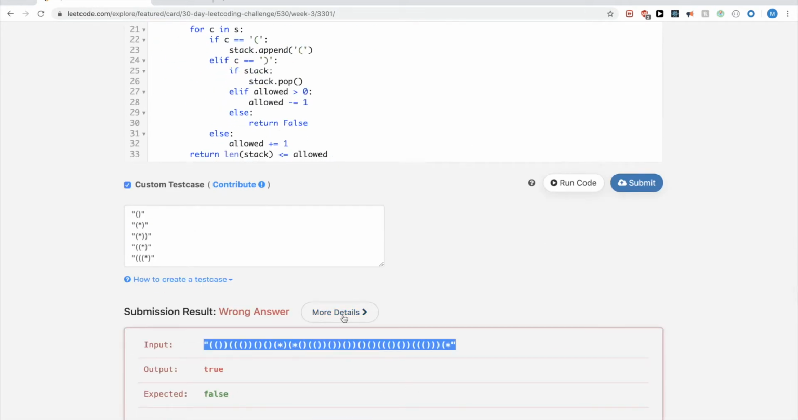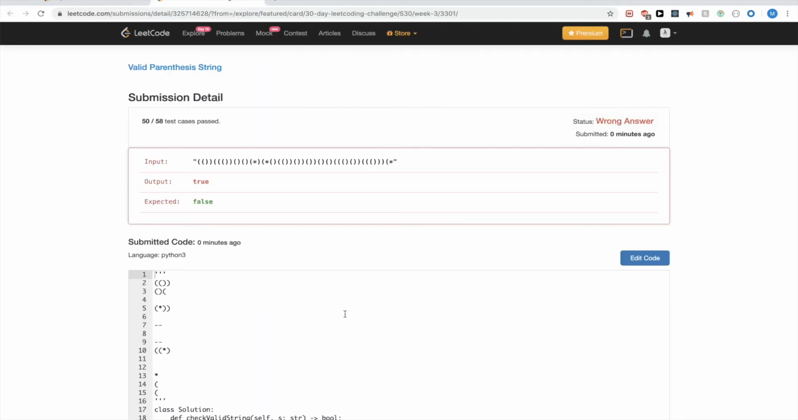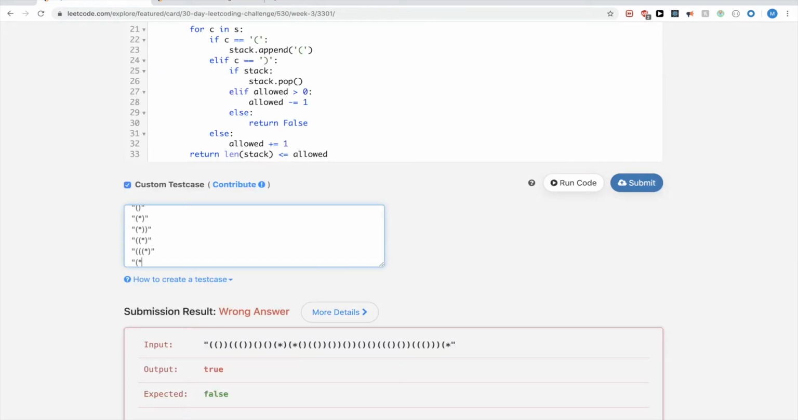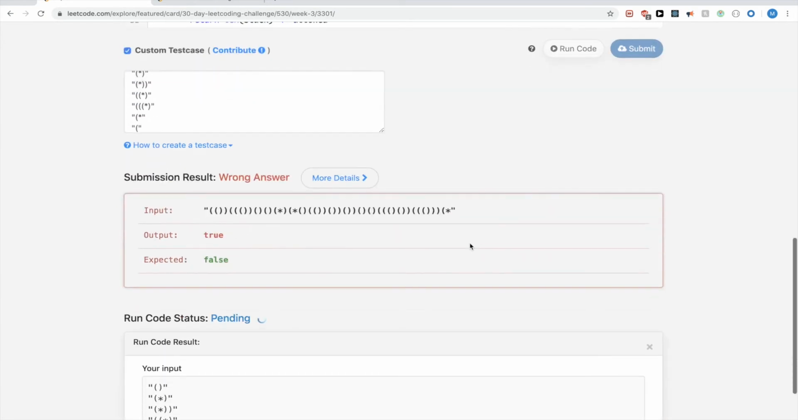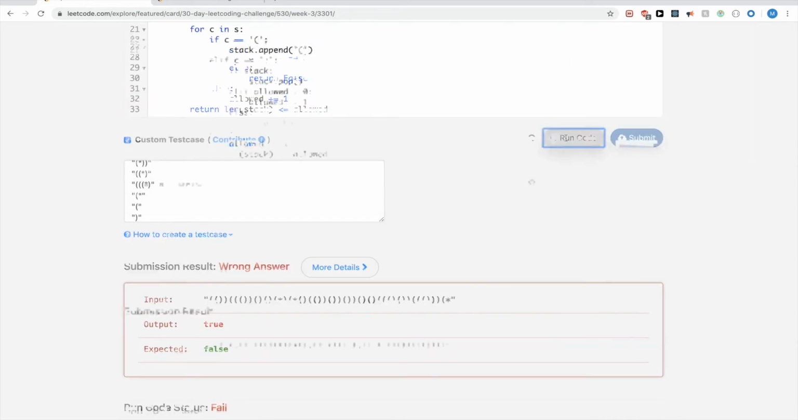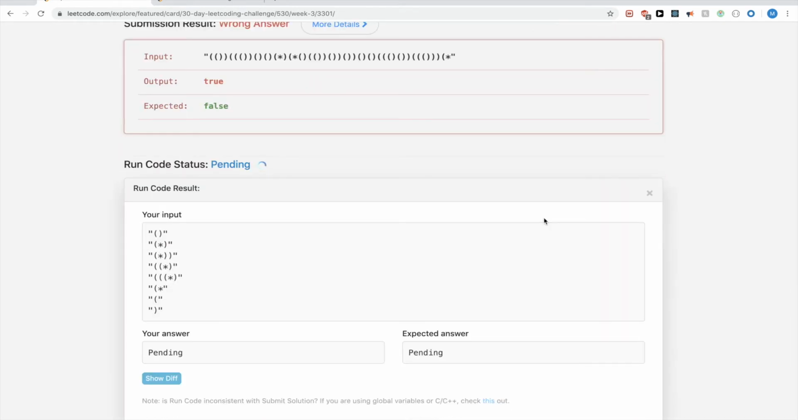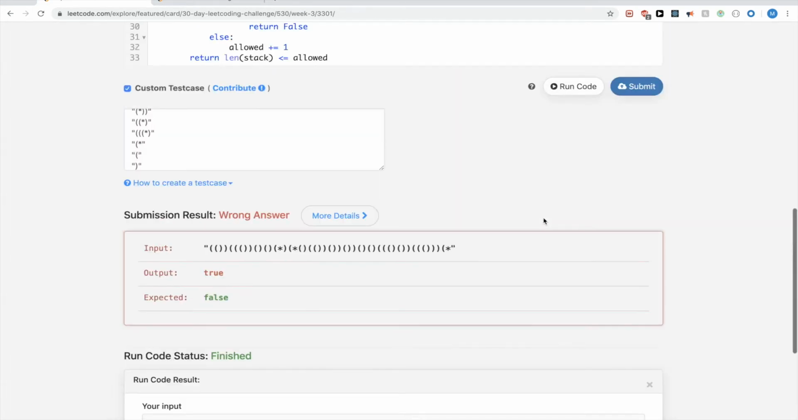Okay, we have a wrong answer here. Let's try. So this one should be true, right? What about this one? This one should be false. Let's see. And let's also try with another, just close parentheses. Okay, so all these work.